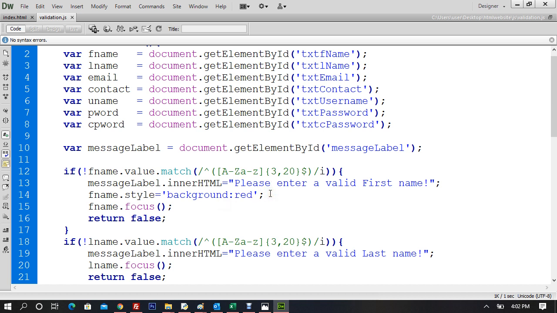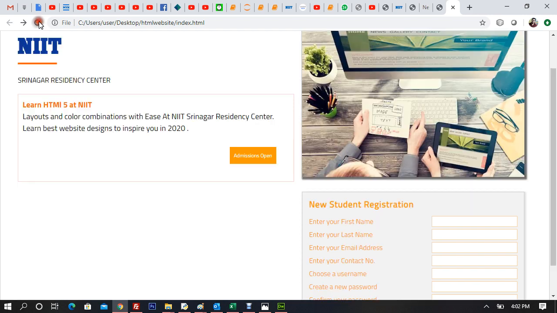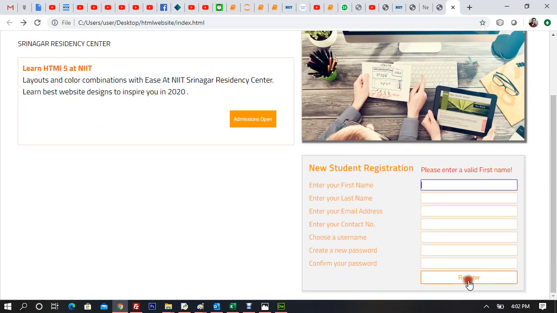Alright, you can do this alongside if you want to. You want to show that as well, and you can say background red, or you can say border 1 pixel solid and red. You can add the style right here dynamically. Now you can say you have a red border.